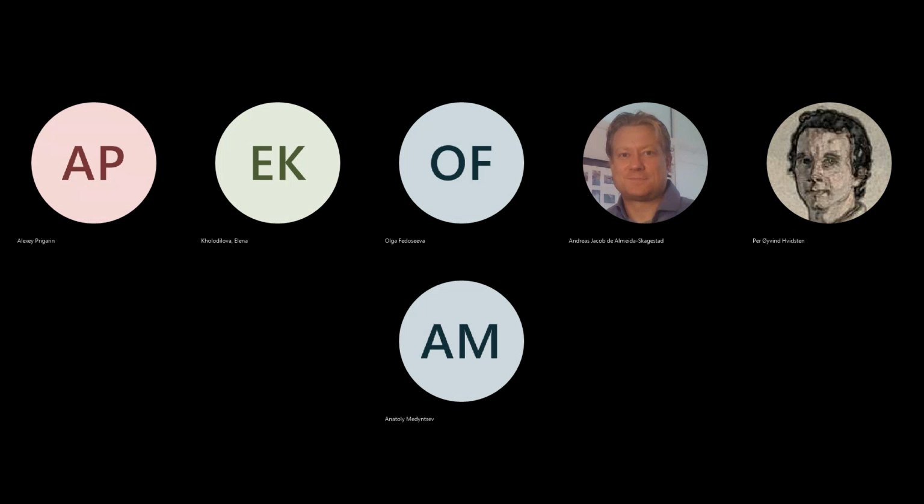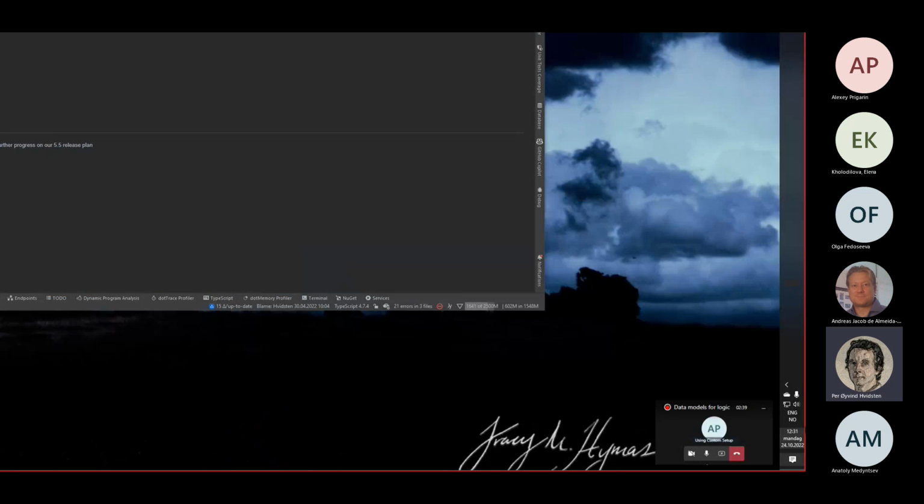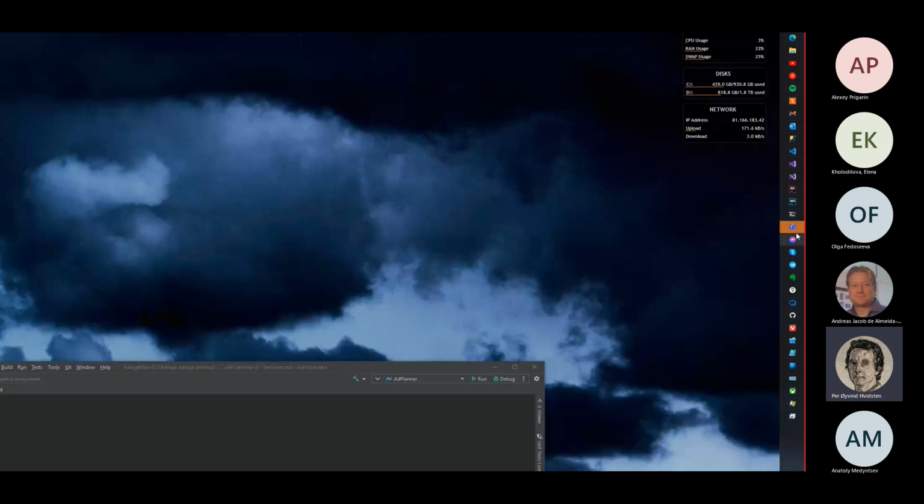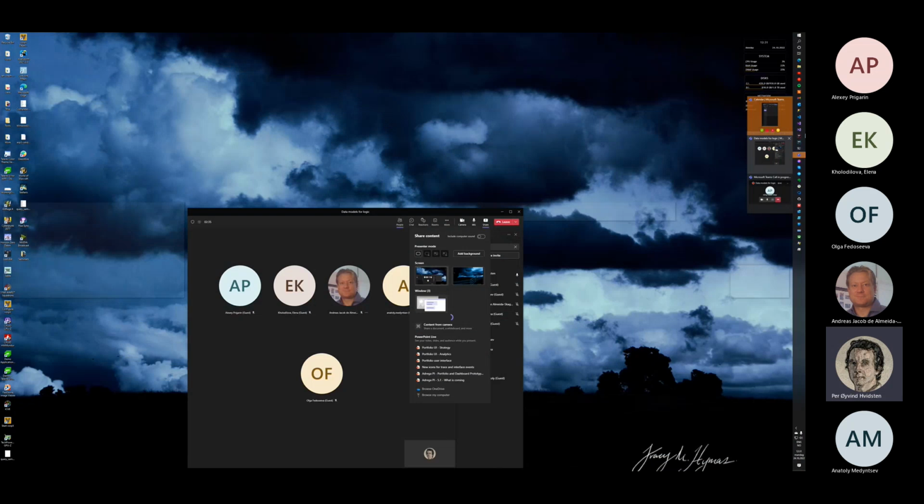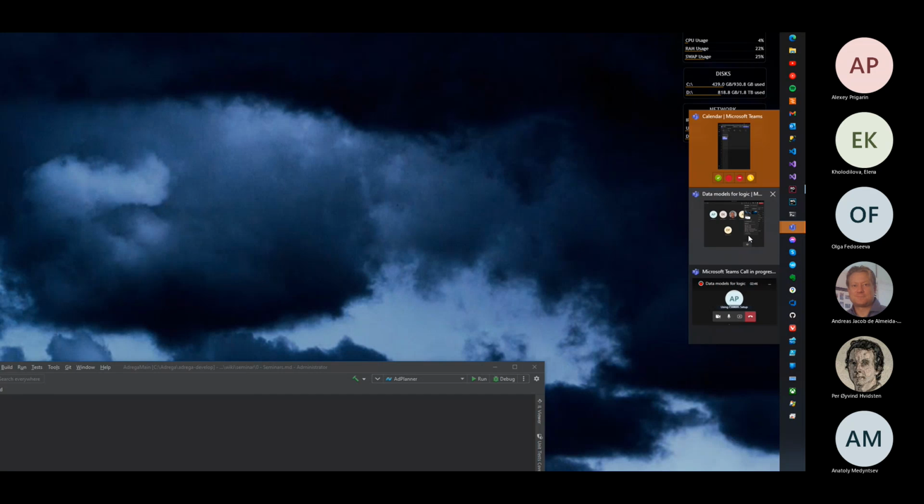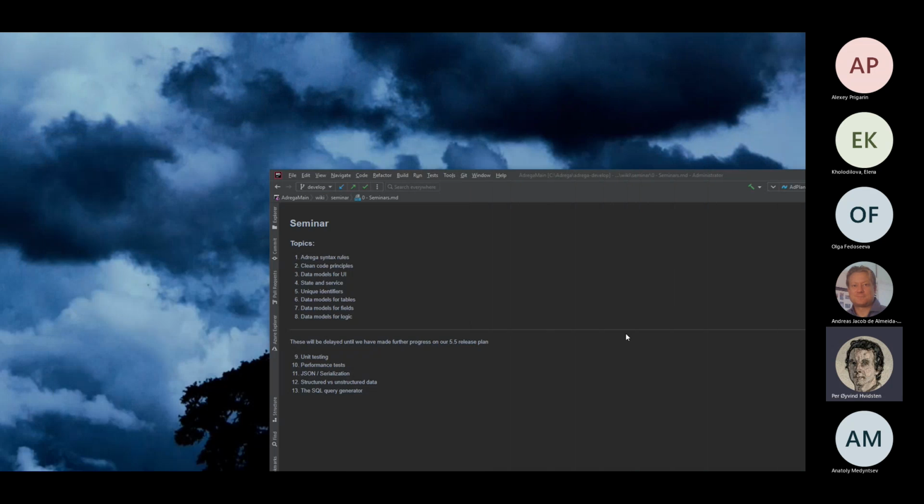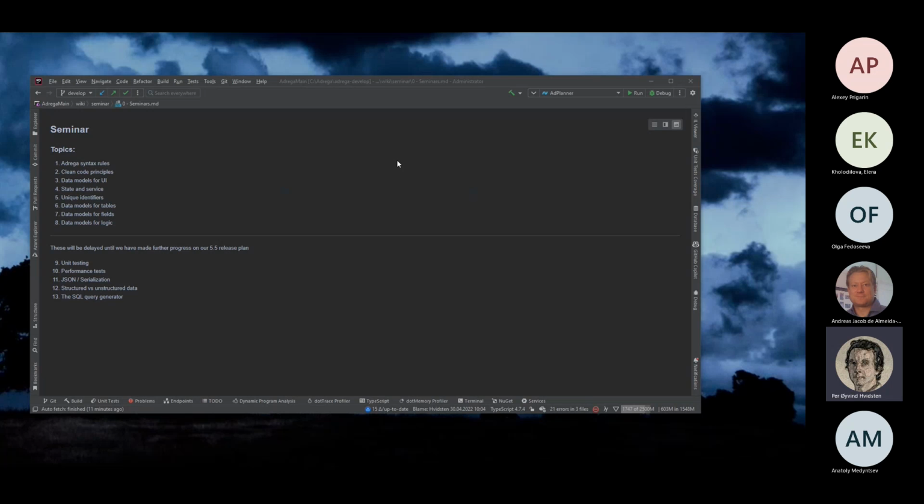And I will share my screen. Zoom in. Let me just double check quickly that I actually am recording. Yes, it's recording.